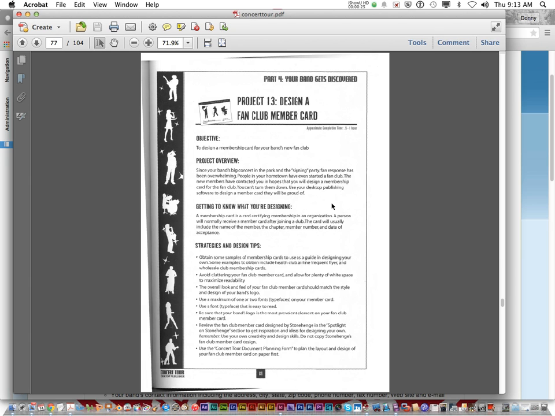The objective is to design a membership card for your band's new fan club. By now, your band in the simulation should start having some fans. So here's the overview. Since your band's big concert in the park and signing party, fan response has been overwhelming. People in your hometown have even started a fan club. The new members have contacted you in hopes that you will design a membership card for the fan club. You can't turn them down. So use your desktop publishing software to design a member card that they will be proud of.